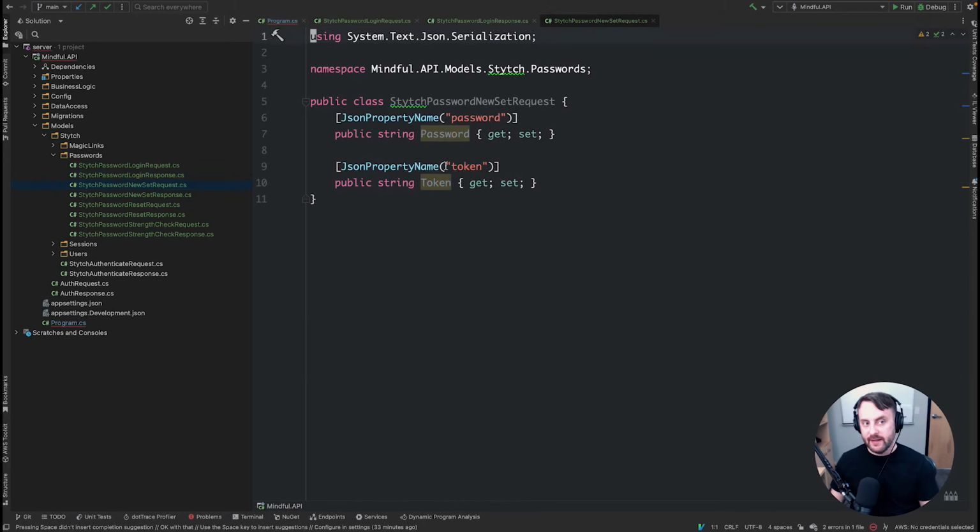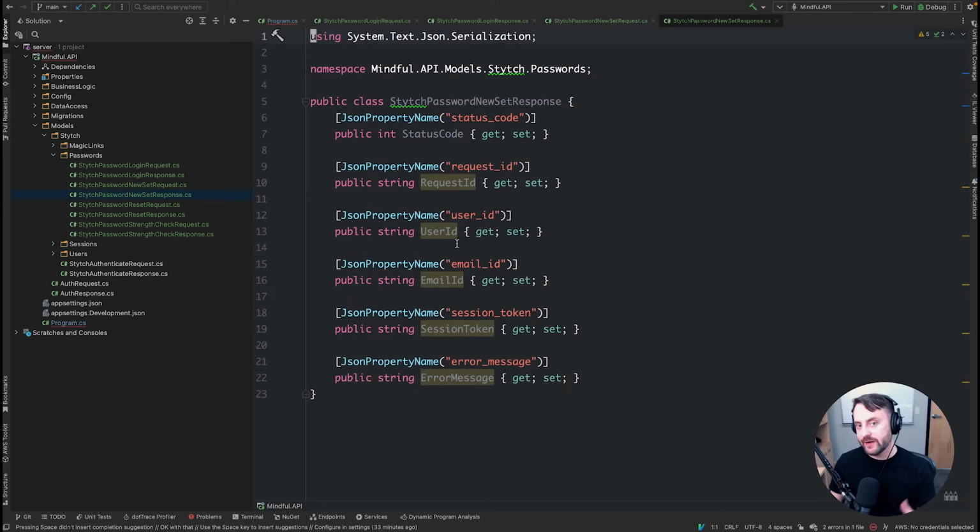Then we'll have a type for setting a new password for a user. In this case, this just requires us to tell Stytch what the password and the token is, and Stytch can then link that up with the particular user whose password is changing, as well as ensure that that is an authorized request to change a user's password. That response is going to look very similar to many of the other auth responses.